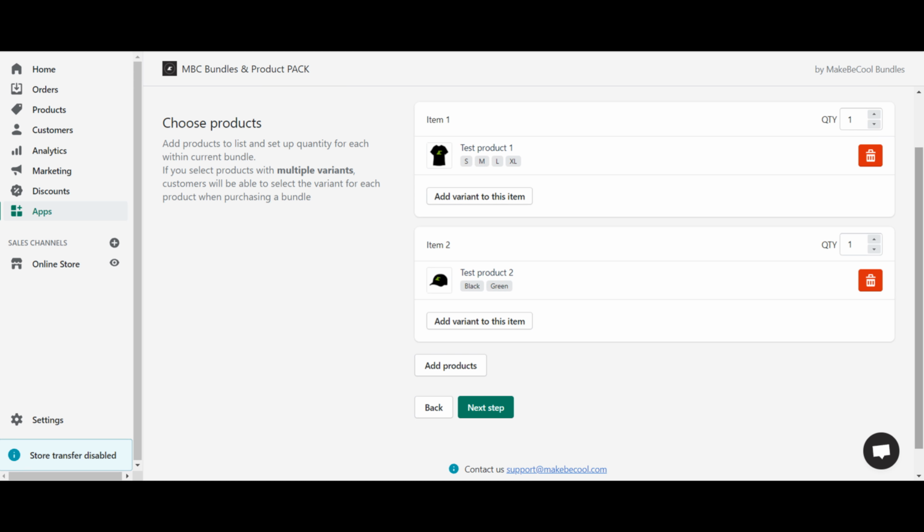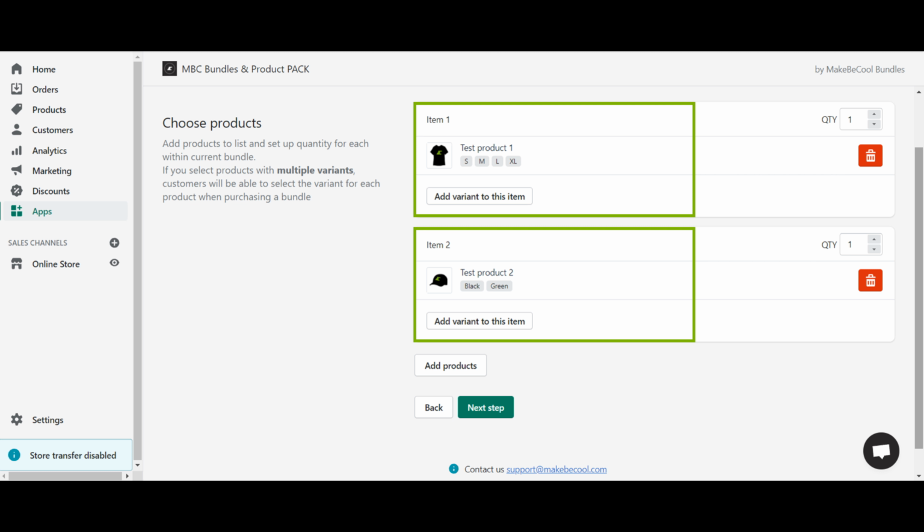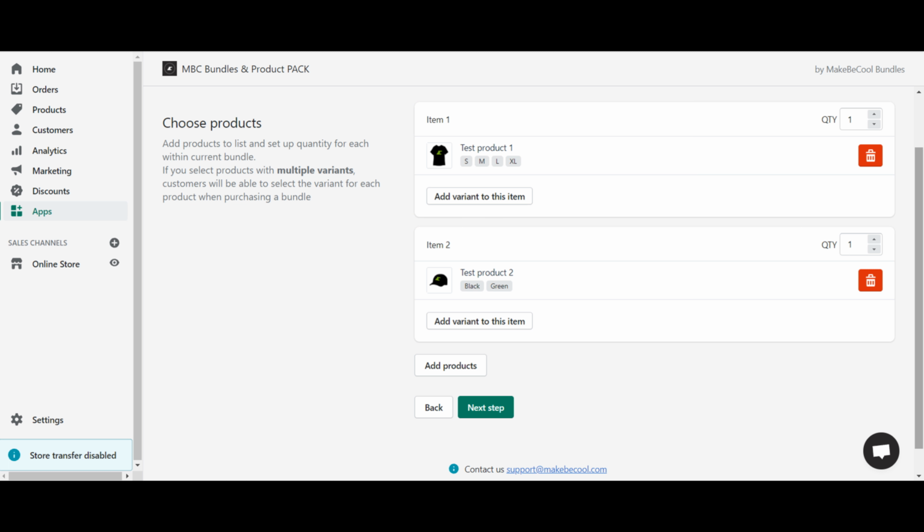If you are satisfied with the bundle content, then make sure you add at least 2 products, all of them are active, and click on Next Step.